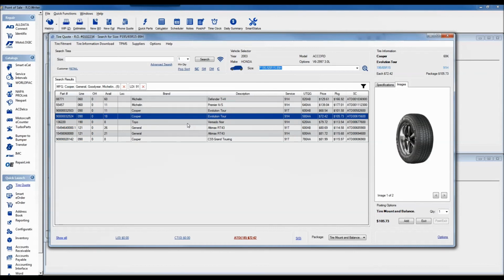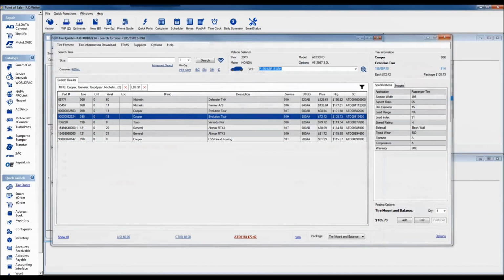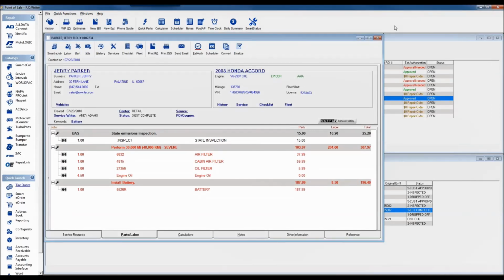We'll do a fairly extensive dive into tire quote in a later webinar, and we've got one already recorded on our YouTube channel. But new with 2.3 are our abilities to filter, the specifications that we see on the right-hand side, and the images as they come back from ATD. So that brings me to the end of my content, at least as far as what I wanted to cover in what's new with 2.3.